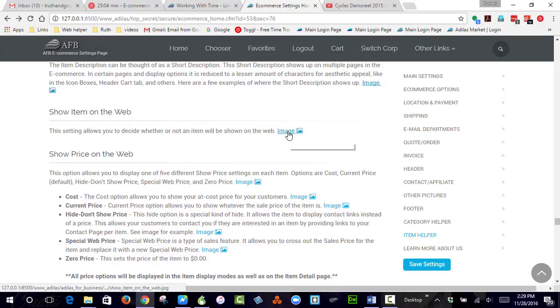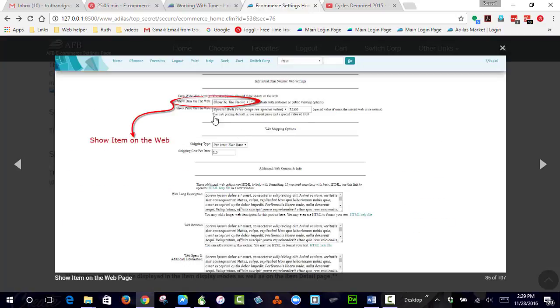Show item on the web. So if you want to be able to hide a particular item, you can go ahead and select that field, and it says show to the public, or you can hide it.